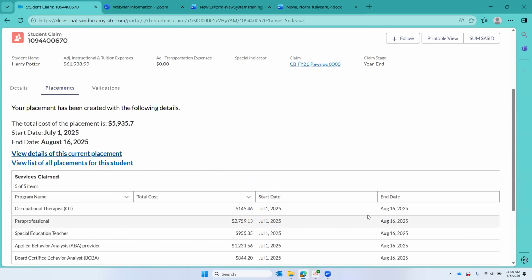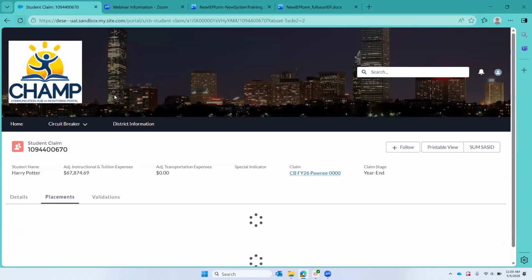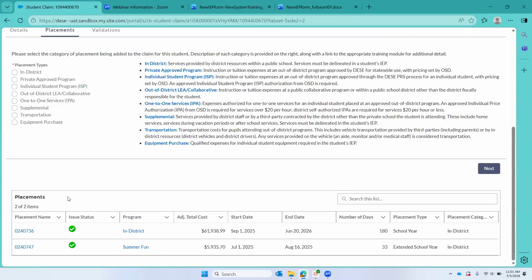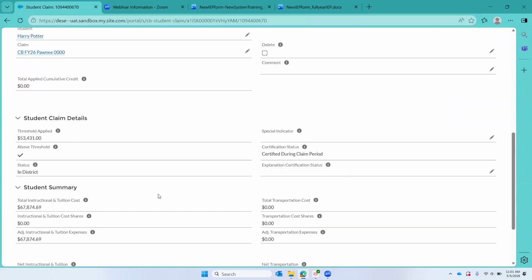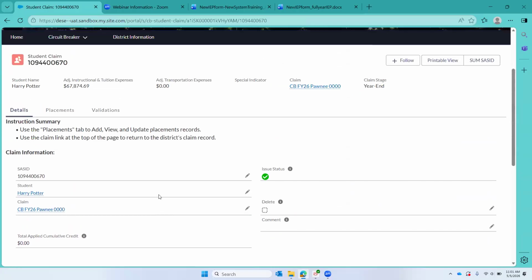And now we see the services added for Harry here. I'm just going to refresh my page. And when we look at the placements for Harry, we see the school year and we see the summer placement has been added. And when we go to Harry's detail page, we now see that there's an additional amount of money in the total cost, which made the net instructional cost go up. So that's how you would enter an in-district student that was not claimed in the prior year.